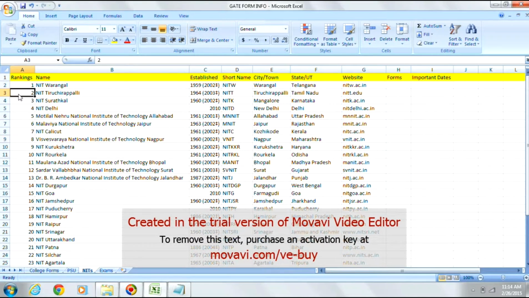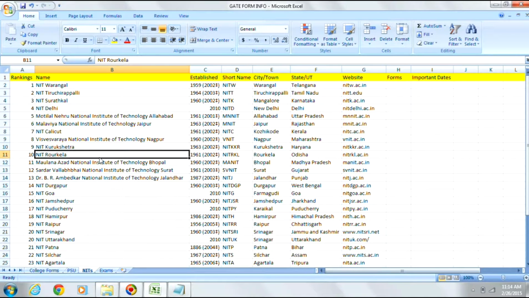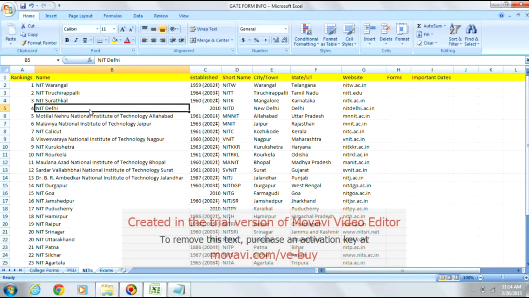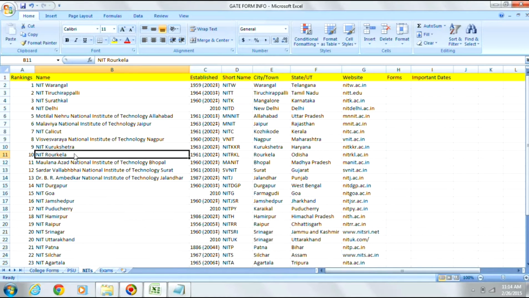In case you feel that some college's ranking should be higher, maybe like I stay in Delhi, so I feel NIT Delhi would be a good option for me rather than maybe choosing a Rourkela college. So what will happen is, I will keep that rank higher, and I'll keep Rourkela lower in my priorities. So you can do whatever you want.